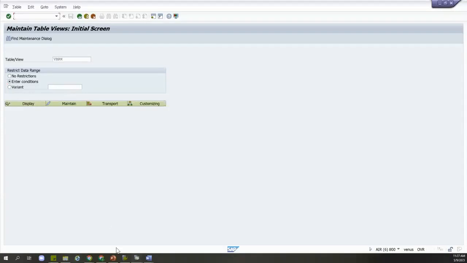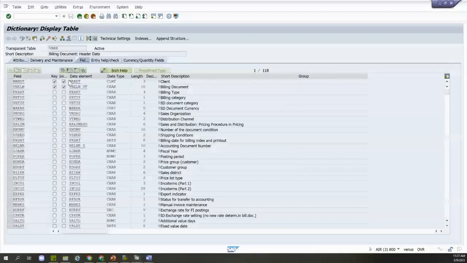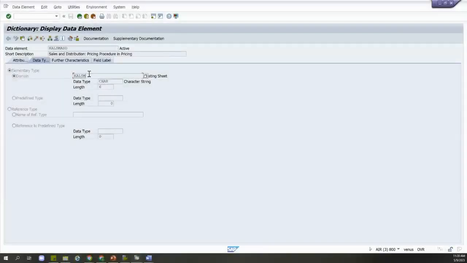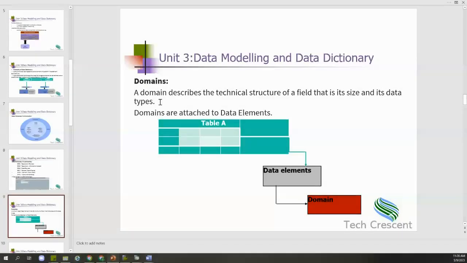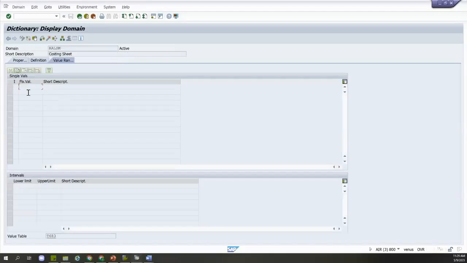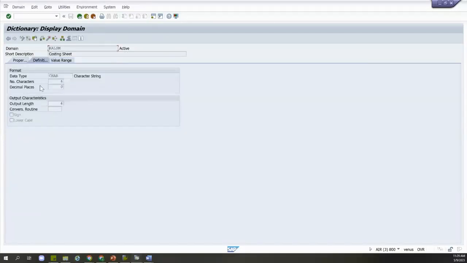So what is a domain? When you come here, you are able to see the data element. Go inside this. This is called a domain. It's the technical structure of a field, that is, its size and its data types. Domains are attached to the data element. Inside this domain you can set a value range. You can give certain fixed values to it, and you can also use a value table from where the values can be determined. This is why domains are used.